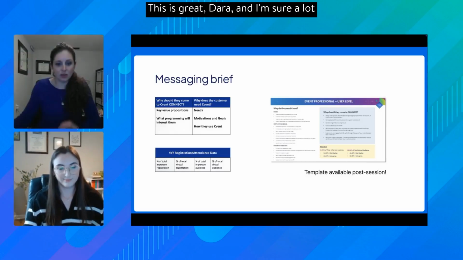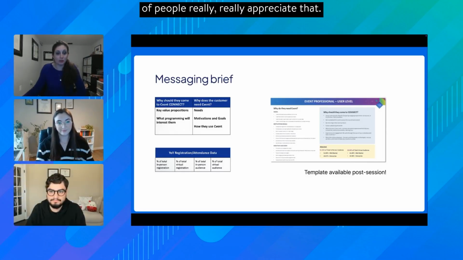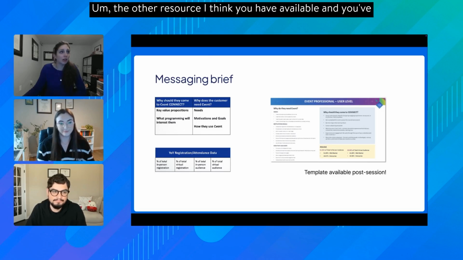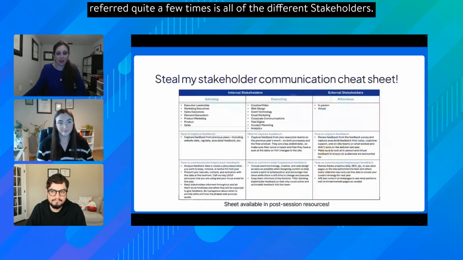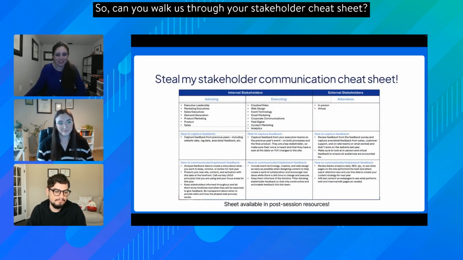This is great, Dara, and I'm sure a lot of people really, really appreciate that. The other resource I think you have available, and you've referred quite a few times, is all of the different stakeholders. So can you walk us through your stakeholder cheat sheet?